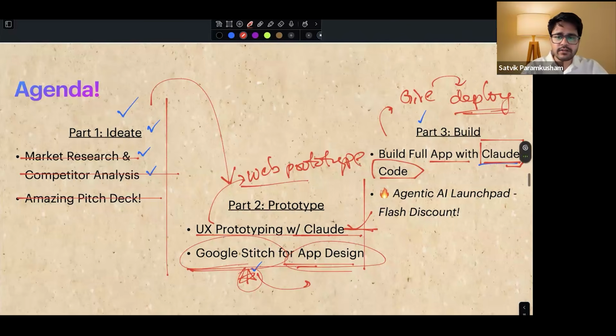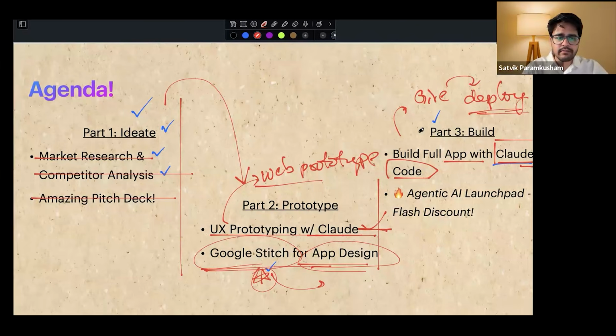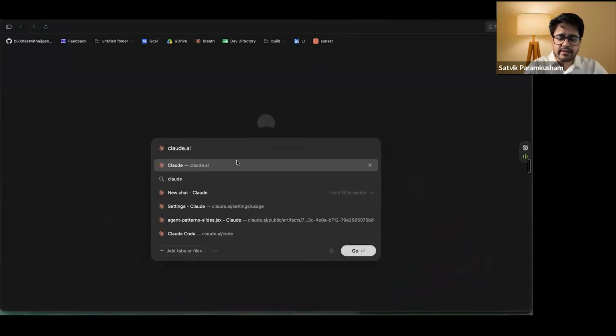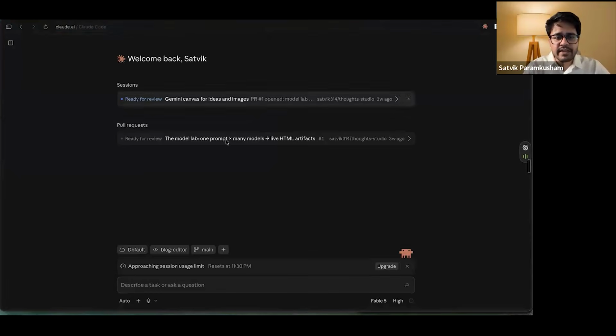Okay. So now what I'll do is I'll just go back to Claude. And now instead of Claude.ai, I'll say Claude.ai/code. So basically what I'm doing is I'm going to Claude Code instead of Claude Chat. So in this, I'll just need to link my GitHub to this, right?